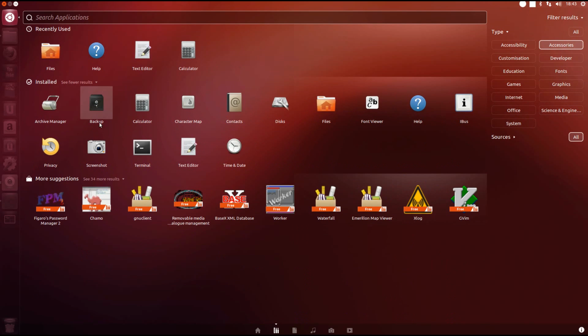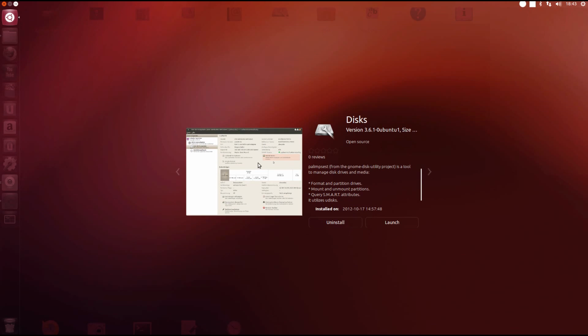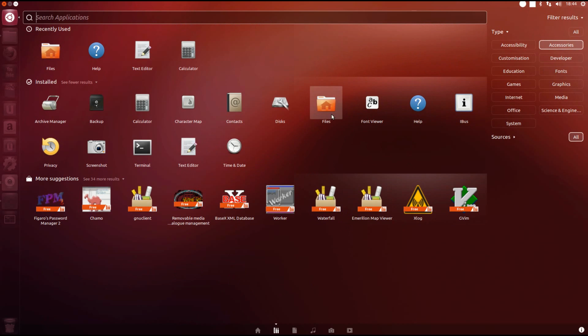So accessories, we've got a few accessories on here, so we've got the Archive Manager, Deja Backup, calculator, character map, contacts, what's this, disk mounter, isn't it? Oh no, that's just a disk formatter. Just renamed it. Nautilus file manager, font viewer, help, iBus settings, privacy, screenshot, terminal, gedit text editor, and your time and date.